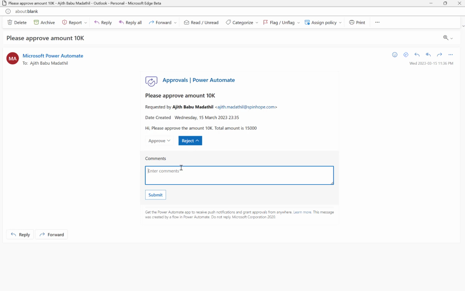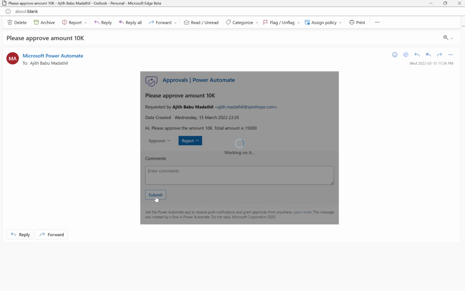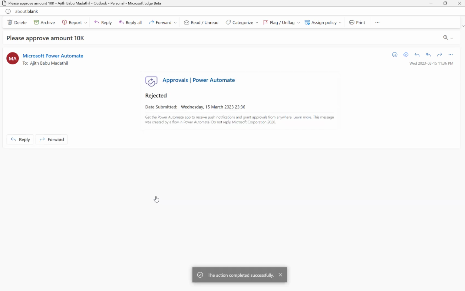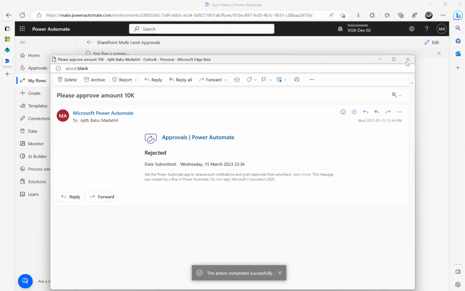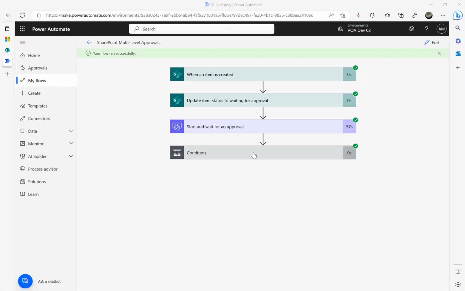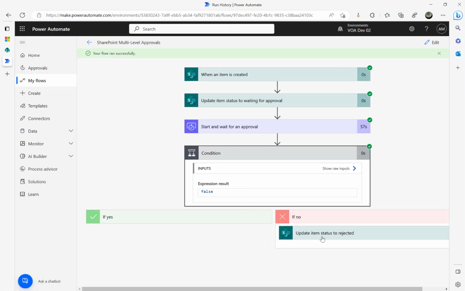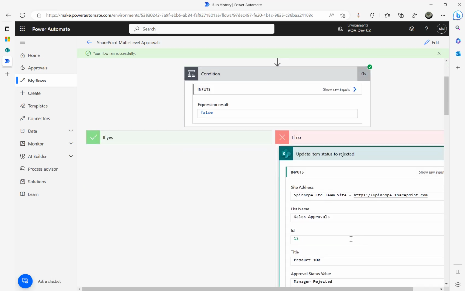So you can put some comments and get the output of the comment also as part of that action step in the update item if you want. I'm not going to do that. I'm just going to reject that and submit. Okay, it says it's rejected. So let me close this. You can see the flow ran successfully, so it should be under the false and the item is rejected.